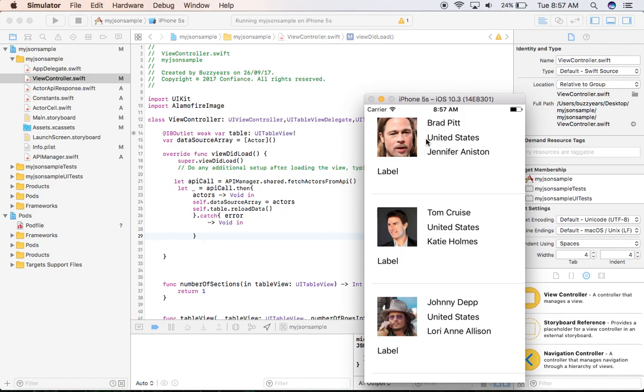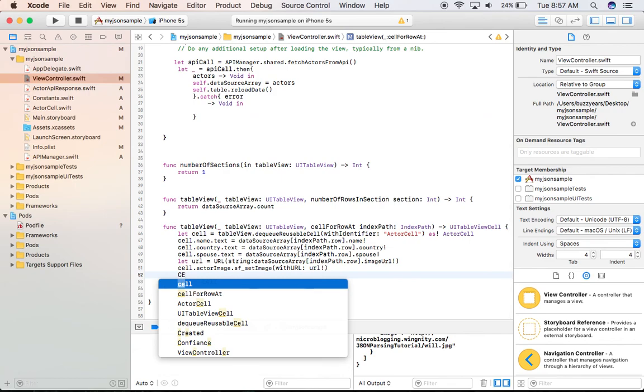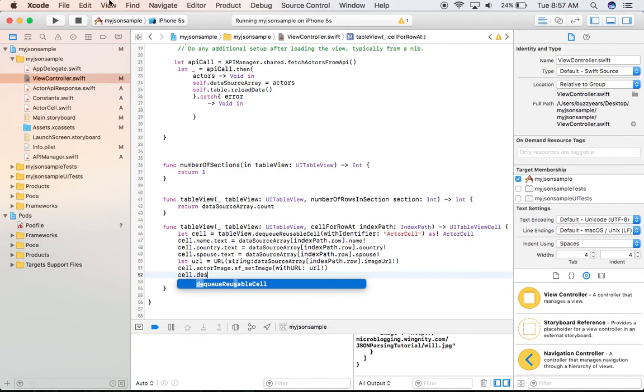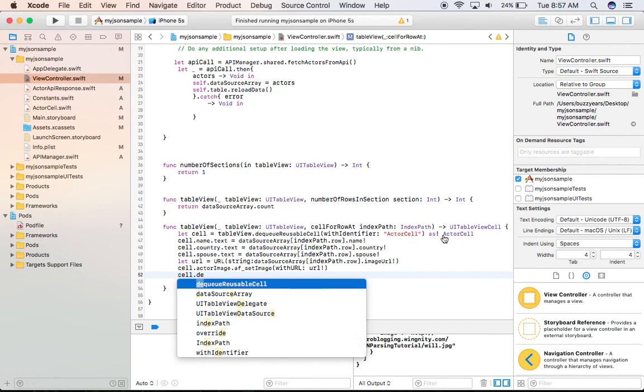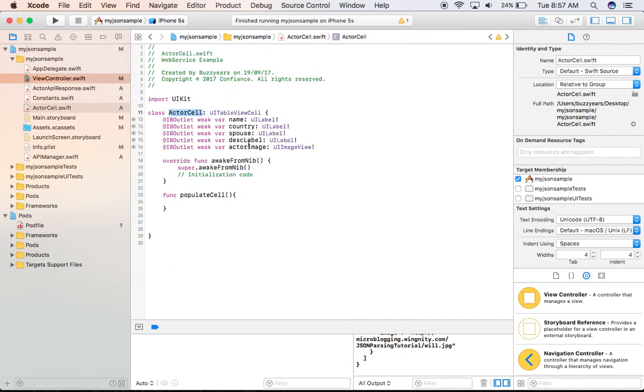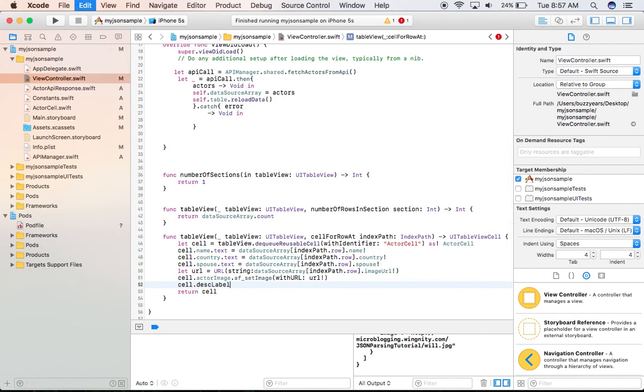So it's working fine, we can see. One thing we forgot is the description: cell dot description label. Let's go to actor cell, description label, description label dot text is equal to description. Okay, let's run it again.